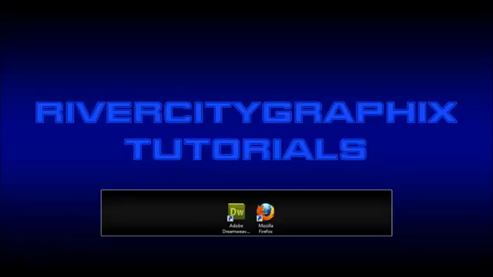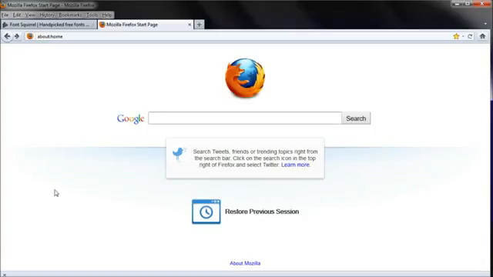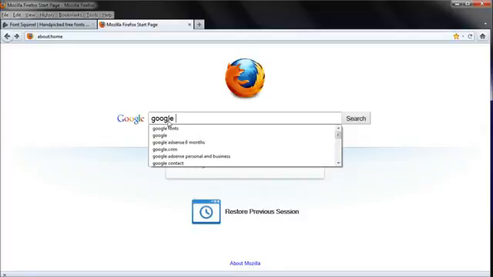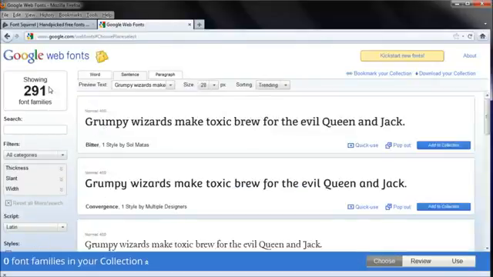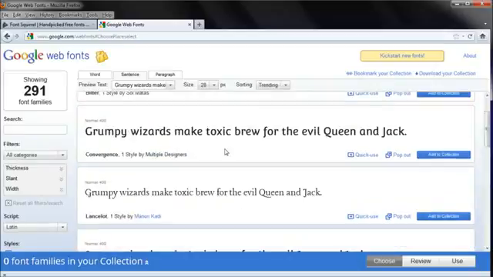So to get started, I'm just going to go down to Firefox, and we're going to be using Google Fonts today, so I'm just going to type in Google Fonts. Hit enter, and the first thing that comes up is Google Web Fonts, so we're just going to click on that. And here you can see you have 291 font families that you can choose from.